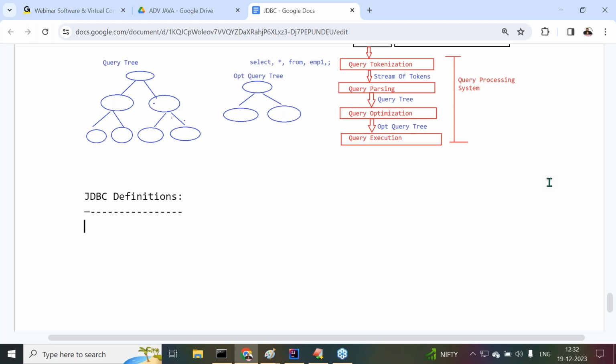What is JDBC? If I ask this question to you, what response are you going to give? Of course, the abbreviation is okay. Everybody is ready to give the abbreviation. Java Database Connectivity. My son also gives the same definition. All right, apart from that, what information do I require? Listen carefully.